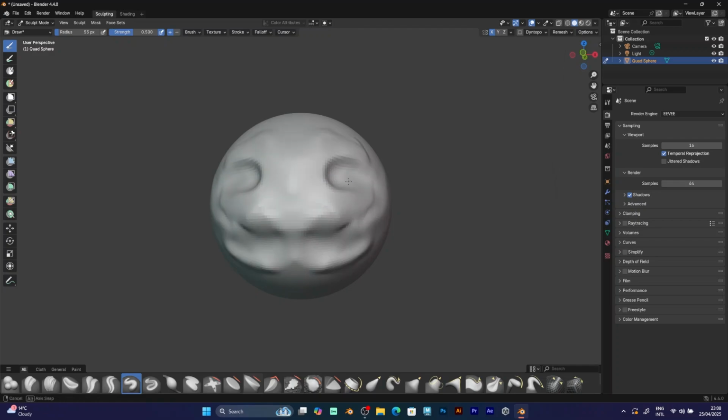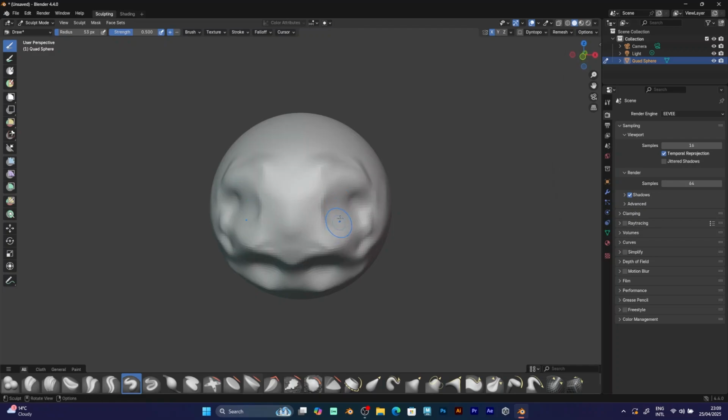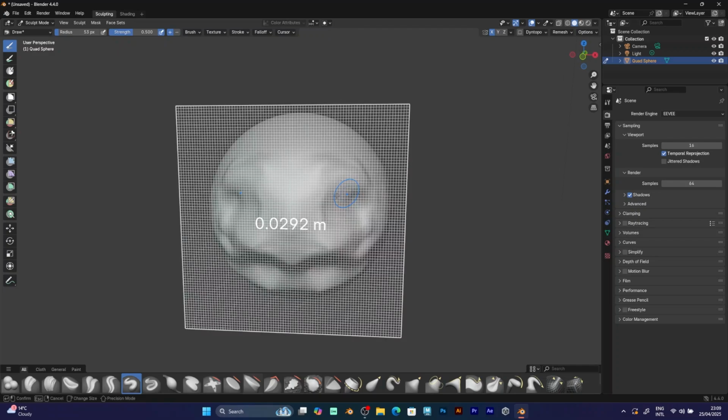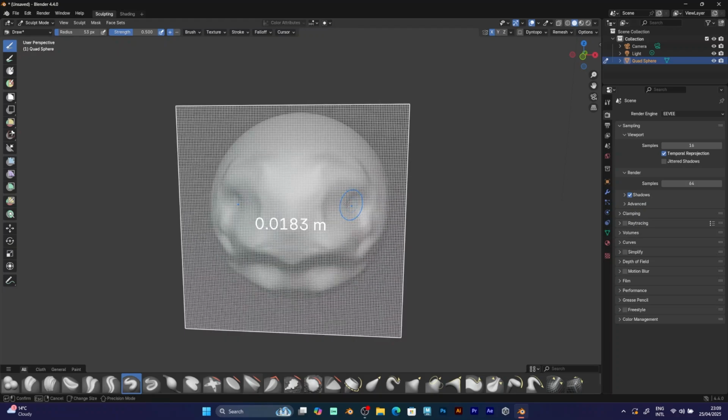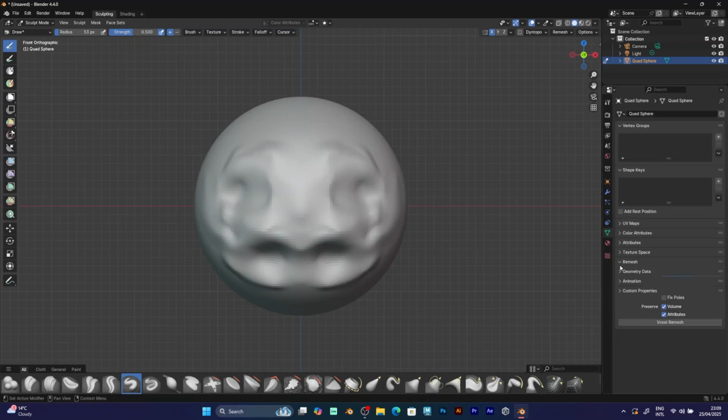Now, when you press R on the keyboard, you can display the remesh grid. This only shows the voxel size, but doesn't remesh or retopologize your model. You will have to do it in Object Data, Remesh.